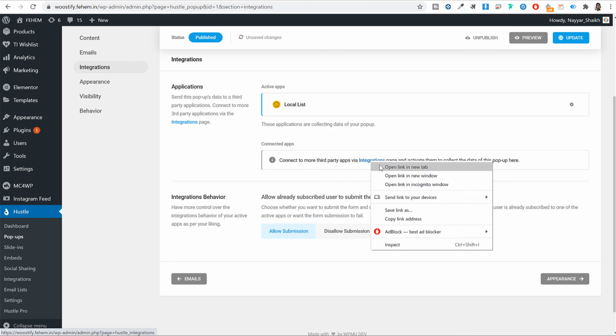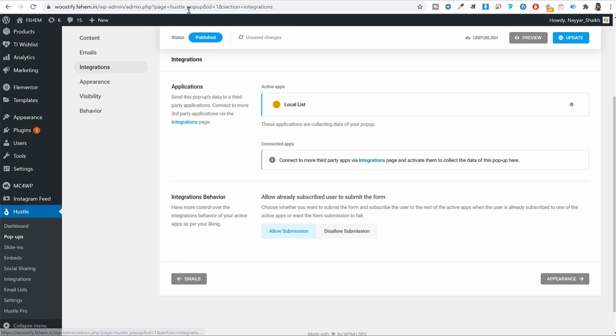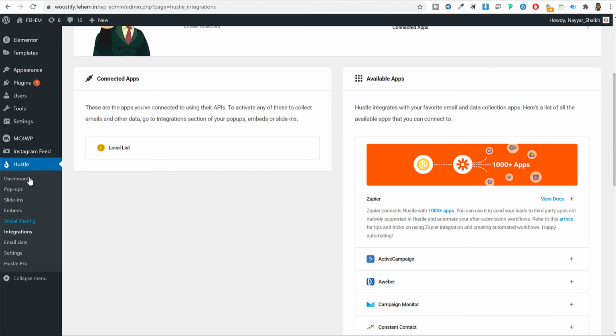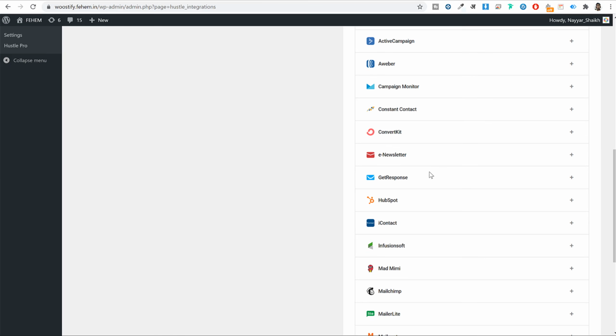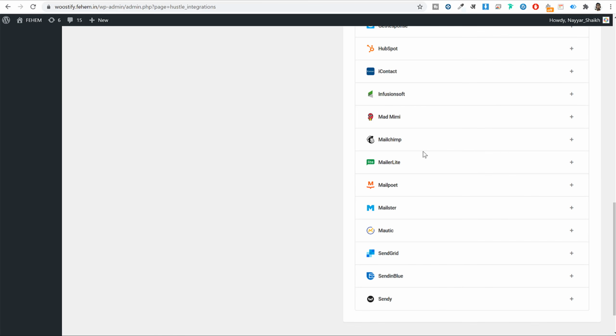You can open this link in a new tab, or you can go to settings under Hustle integration. You can see under Hustle, you see integration. Click on this option and you can integrate it with some options which are given over here. So we want to integrate it with MailChimp, which is over here. So select MailChimp and click on this plus button which says add integration.